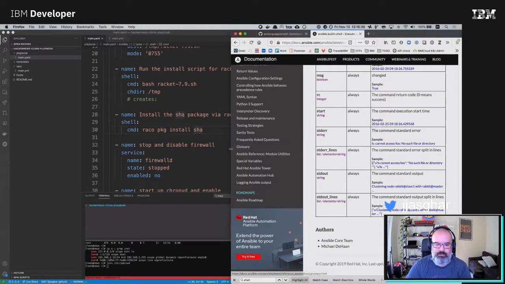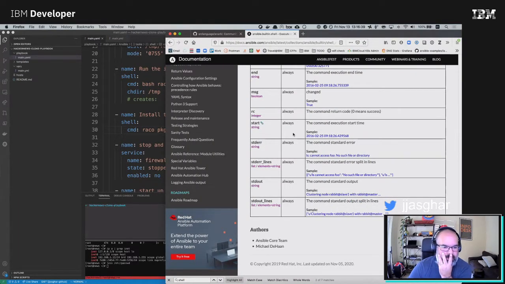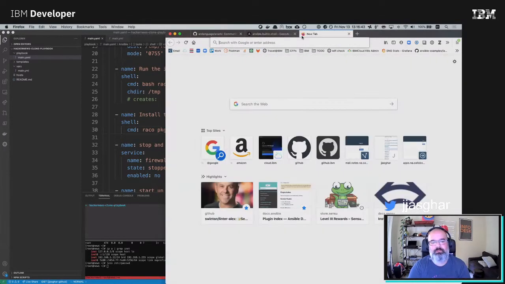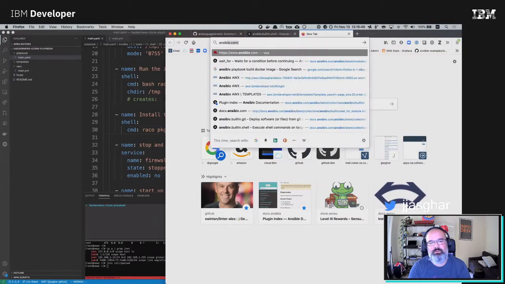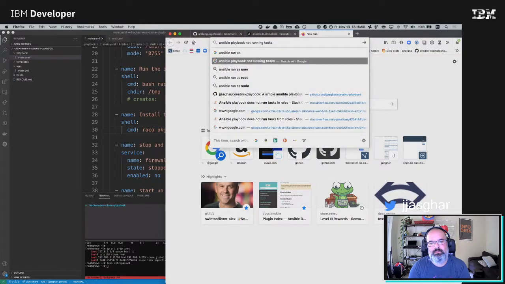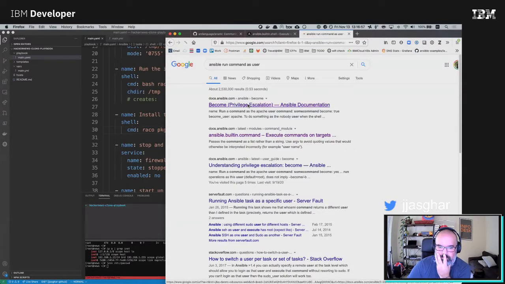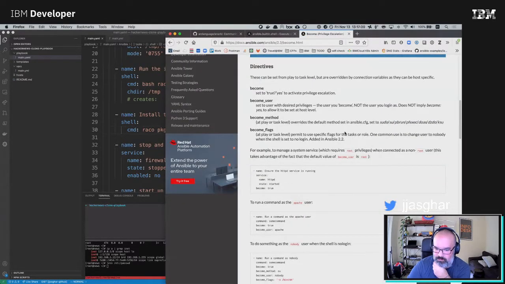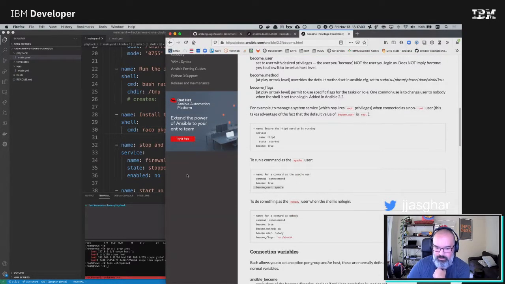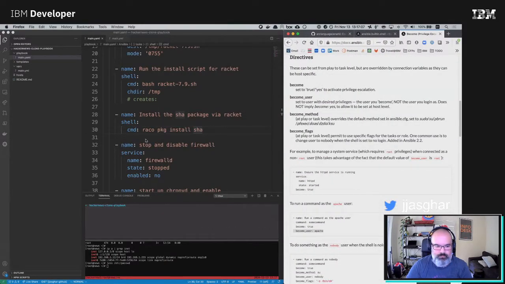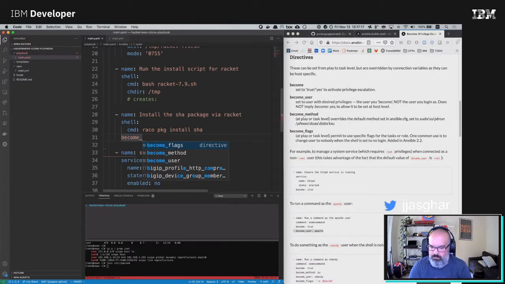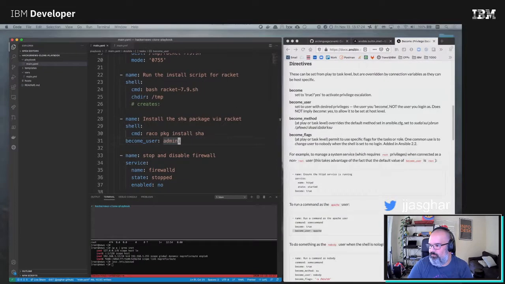Let's see here. Okay, so already we need to run this command as another user. So Ansible, run as user, run command as user. Here we go. Do I run become, and do I use become to become something lower? Become user, here we go. And that's what I wanted. Perfect. So we want to run this under name become user admin. See here, so that'll run that as admin.